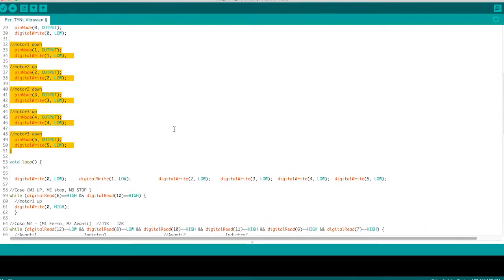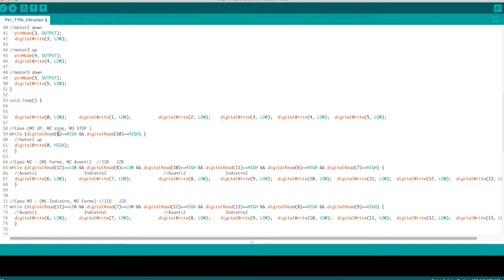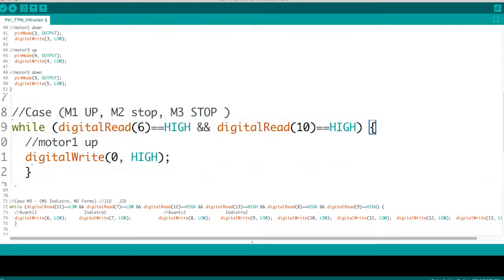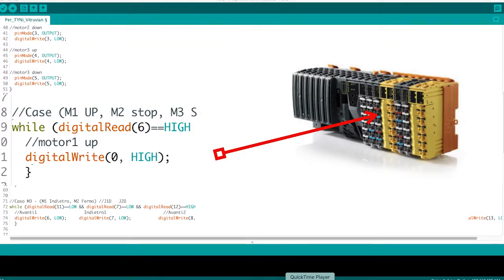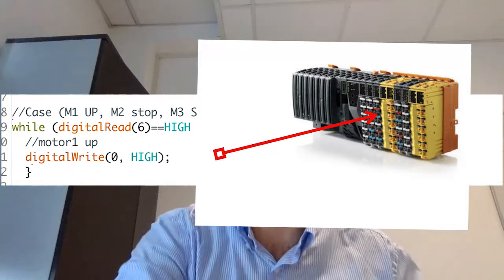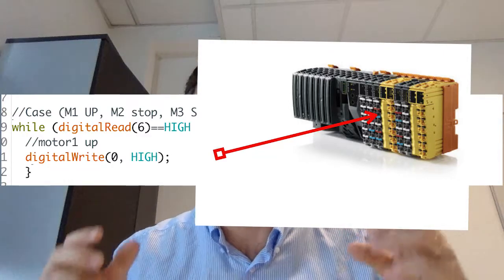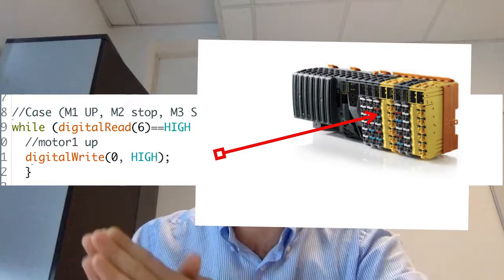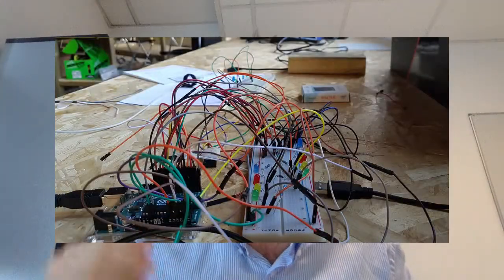So, for example, if joystick 1 goes on and joystick 2 goes on, it means that pin 6 and pin 10 are high on Arduino. There is a condition in the loop that says if pin 6 and pin 10 are high, then put the output pin 0 high. This pin drives the engine 1 that goes up. So now you can decide to manage each combination of the joysticks and decide the state of the engines coordinated for the movement you want to do.